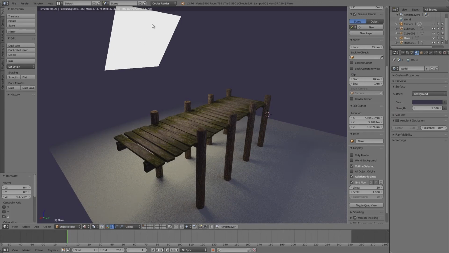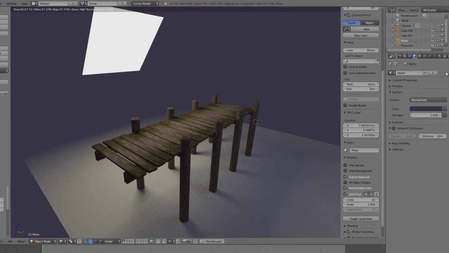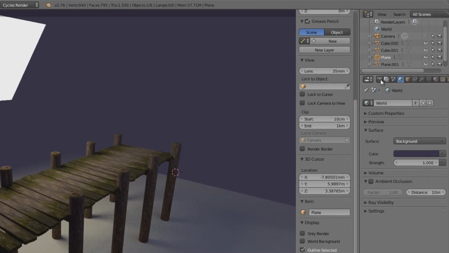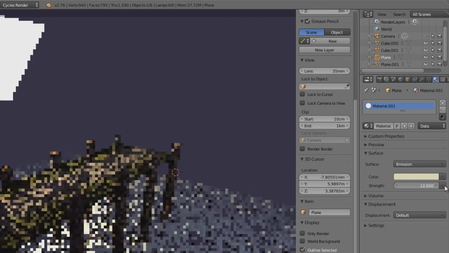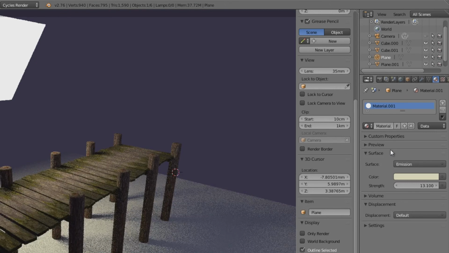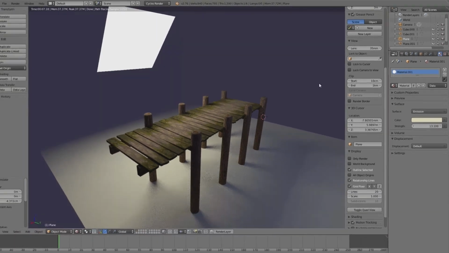I'm going to click on this plane up here one last time. Let's go over here to its settings, and I'm going to make that much more emissive. There we go, so that I can see that appear a little bit better. So that's the basics of cycles.